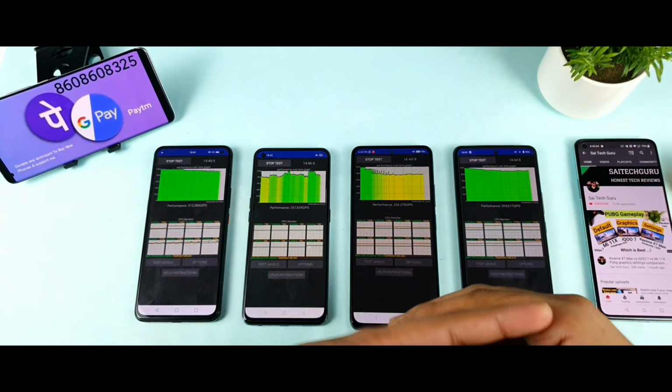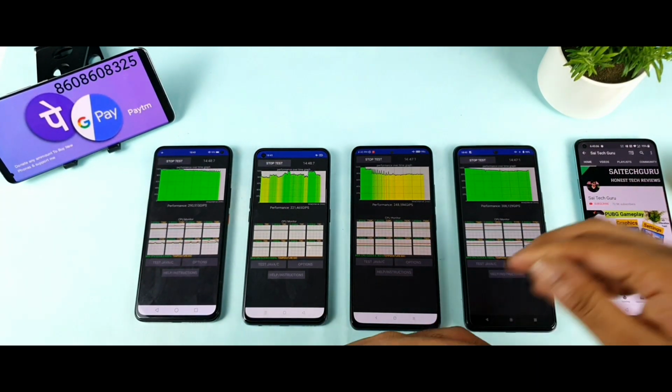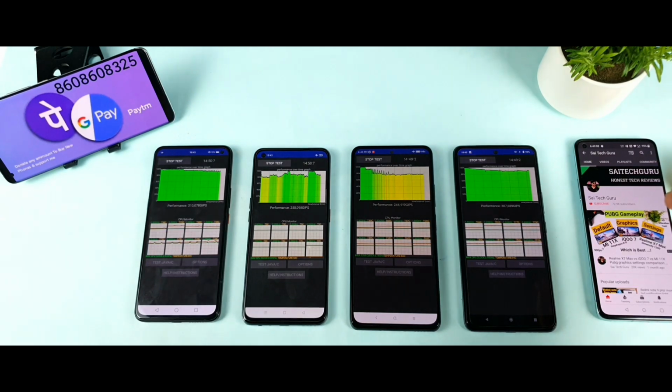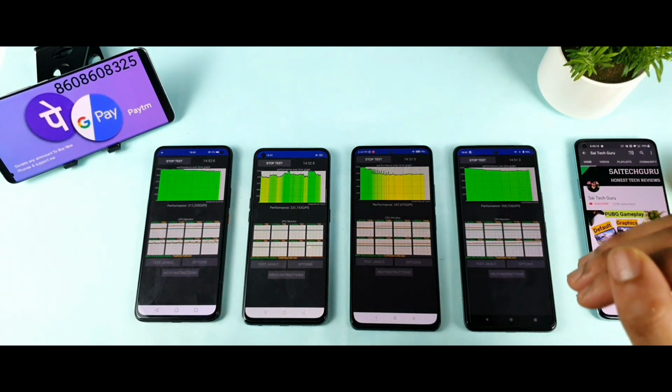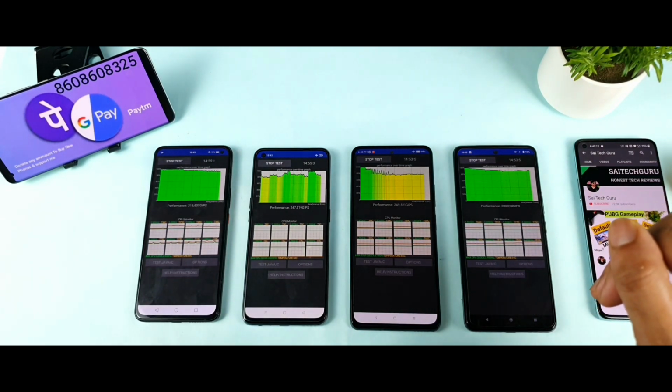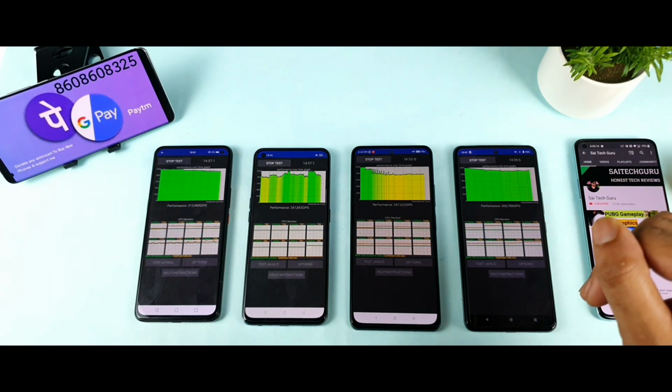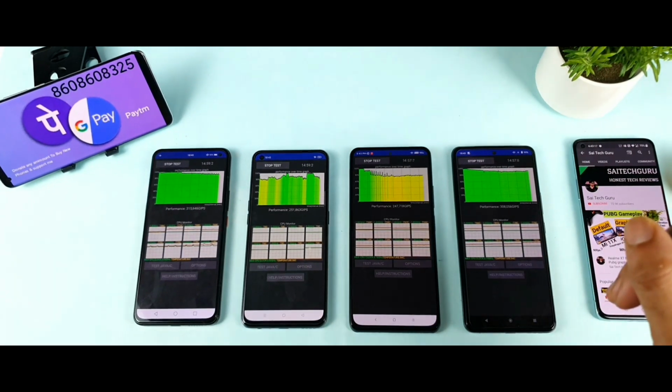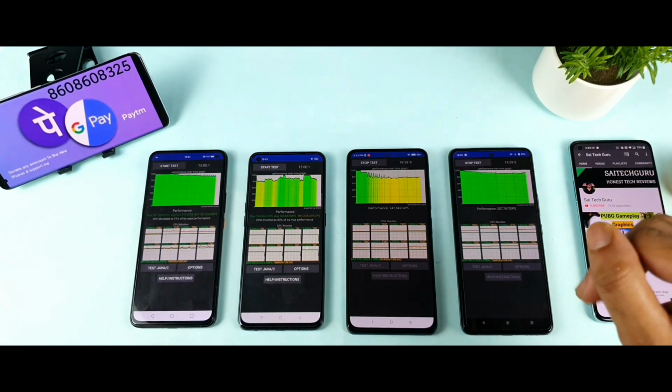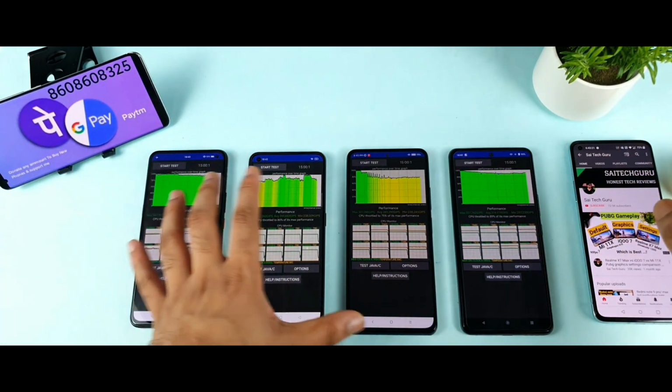So 14 minutes, and we are getting only a few more seconds. Let's see which phone will remain at the highest points. So few more seconds, 5 seconds, and 3, 2, 1. It's finished, done in all the 4 smartphones.